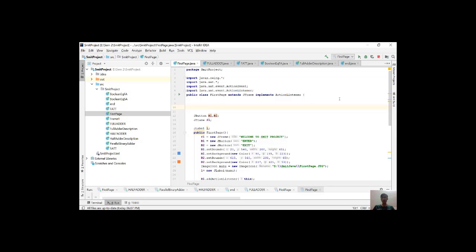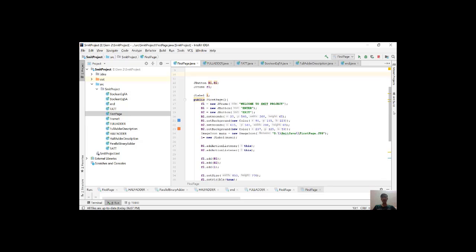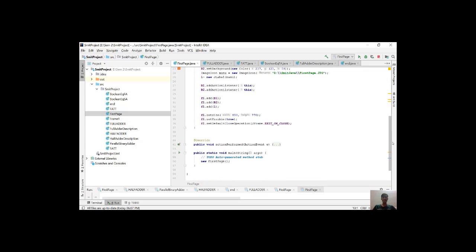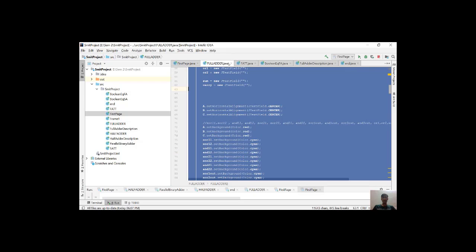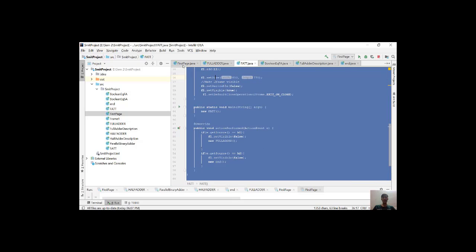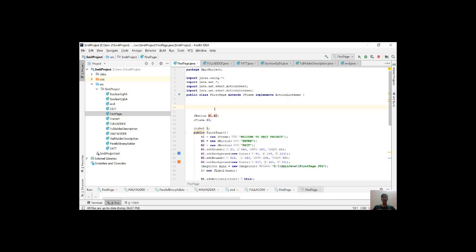Now this is the code of the first page, which we made through a frame, and we have included a number of text fields, buttons, and many other parts, which make our project better. There are a number of classes which we have implemented in this. Now let's run the project. We are running.